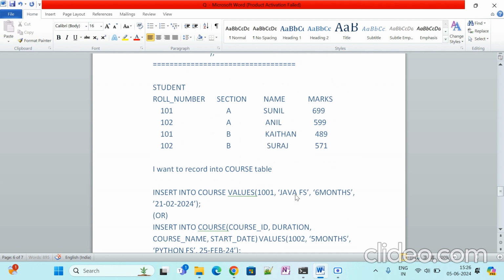So here what happens? Sunil belongs to section A, and in section B, Suraj, right? He got the highest marks, 571. Simultaneously, who got the highest marks? Sunil and Suraj. In section A, Sunil. In section B, Suraj got the highest marks. I hope you understood this query.